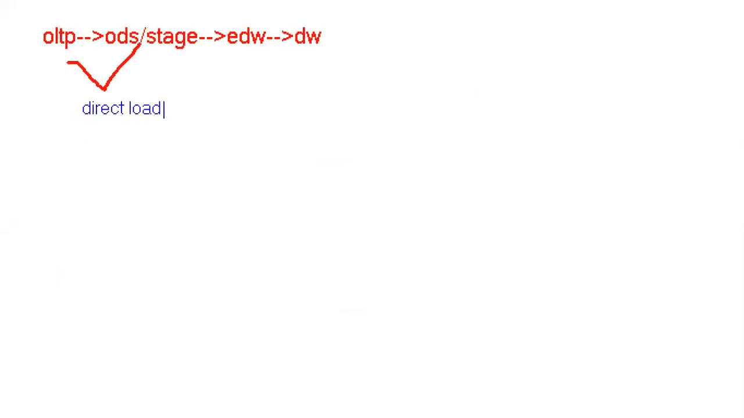And how many types of data loading do we have in the IT industry? What is the common flow in the data warehouse industry? Day-to-day data goes to ODS or stage, from ODS or stage to the enterprise warehouse, and finally to the warehouse. This is the flow which we follow. Correct? Now, in between this, the data loading is direct load. In between this, the data load is incremental load, and between this also incremental load.